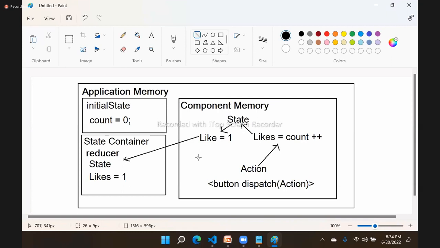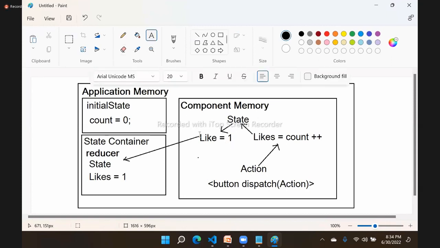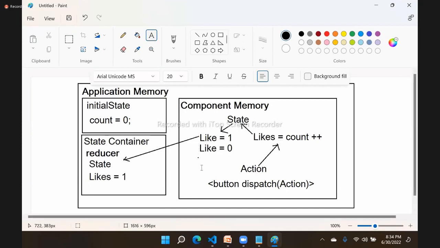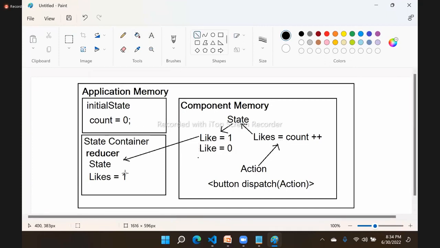Now whenever the component is reloaded, its state will be set to 0. That means when the component is reloaded again, what will happen? The likes will be how much? 0. When the component is loaded, it is 0. But now what will happen? This reducer will send this value to the state.